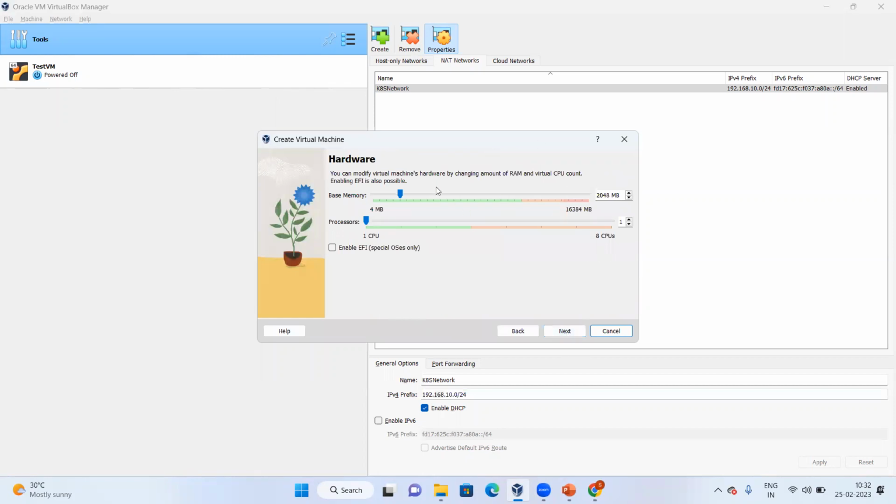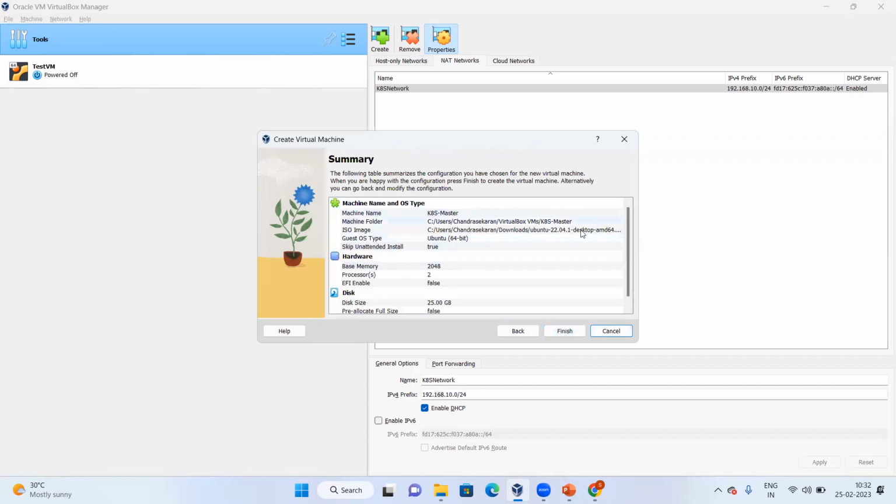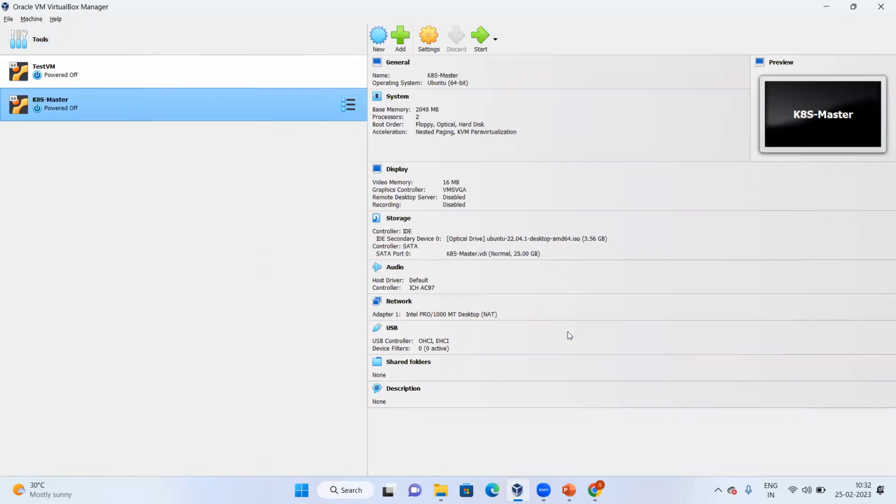It will ask for the base memory, which is fine, I have given that. The next thing is the processor. The master node must have at least 2 CPUs, so I have given 2 CPUs. Next is the virtual disk, 25 GB, which is fine for me. Then it will show the specification, and then I click finish. So it will create the machine.